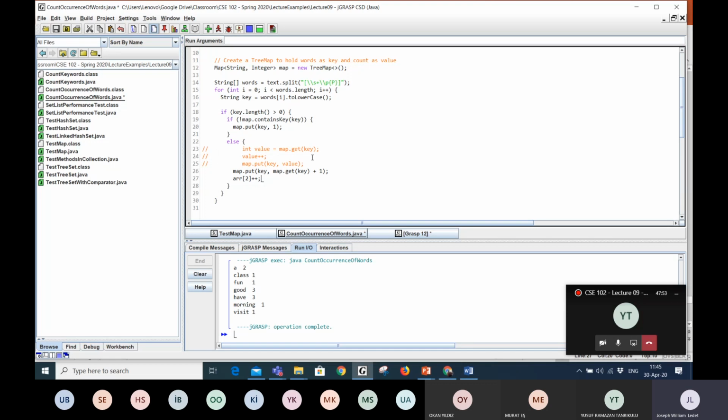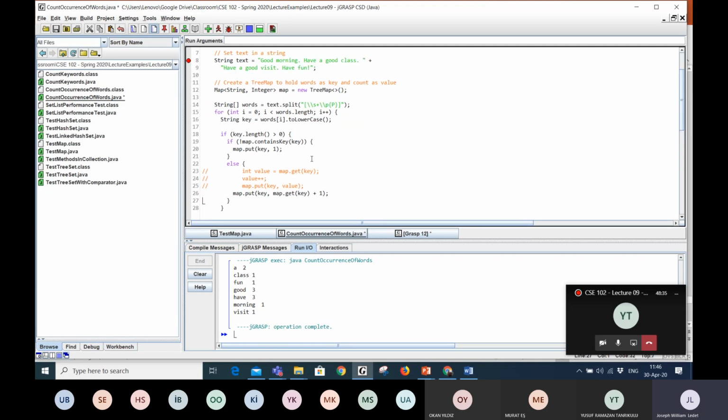What we can't do is just say this, because this gives me an integer. This is a method that returns a value. I can't use it to also change a value. What I have to do is get the value, add one to it, then put this new value back in. So I hope that's clear about why you would do it that way.